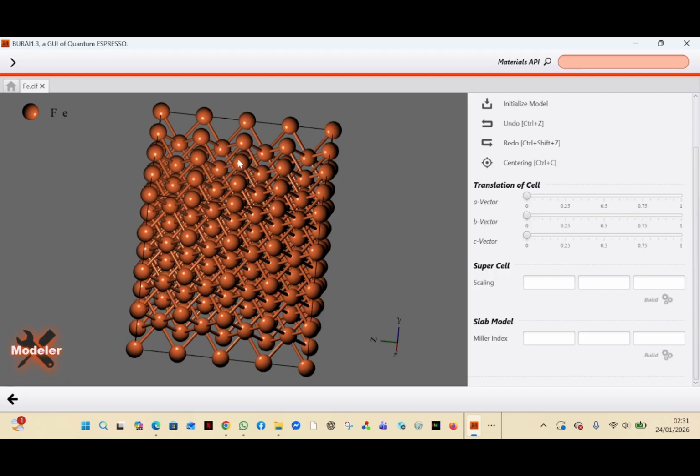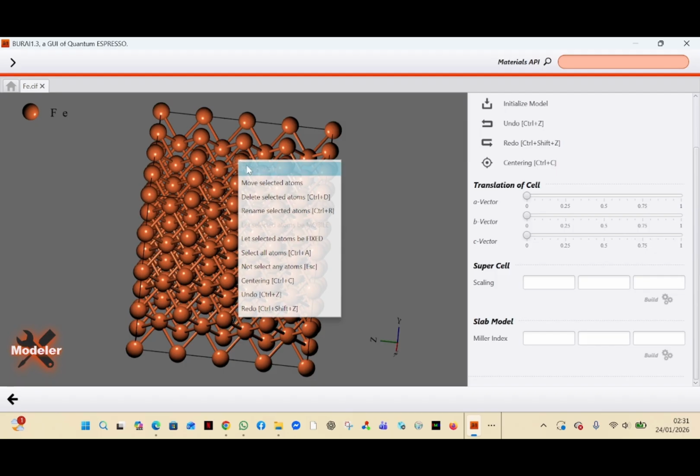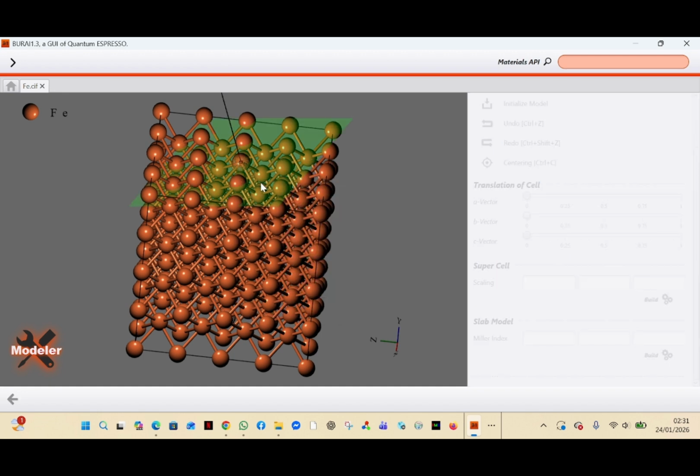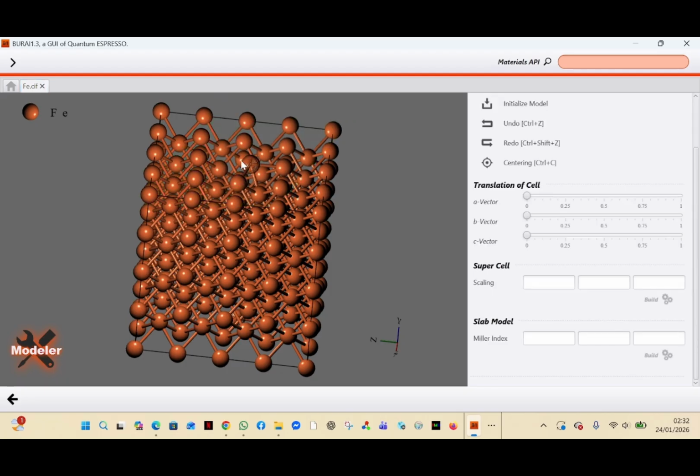You can also double click, right click, and then move the selected atom, because we said you can have defects in terms of dislocation. So you can move the selected atom slightly, right, to be a bit displaced from the initial lattice parameter or lattice point, sorry. So once you are done, you can save the document.